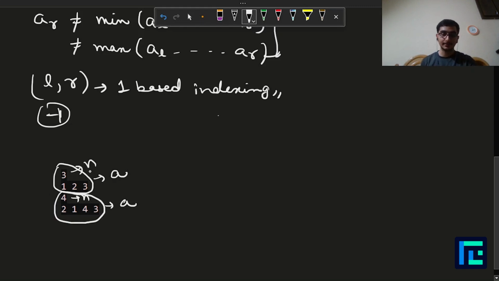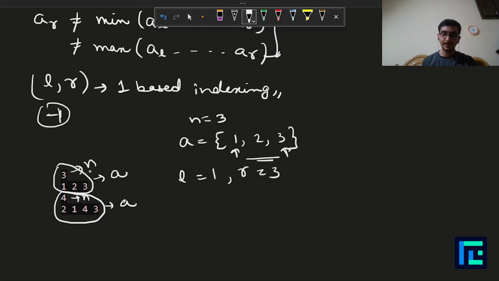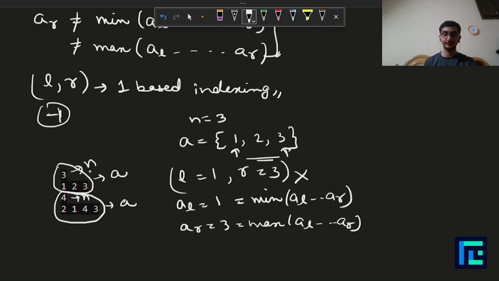Coming to the first test case where N equals 3 and A is 1, 2, 3. Now here let's say I take L to be 1 and R to be 3. So this is L equals 1, R equals 3. Here if we see this subsegment, which is basically the whole array, A of L is 1, which is equal to the minimum of AL till AR. Also A of R equals 3, which equals the maximum of AL till AR. So I can say that L equals 1, R equals 3 is not a possible answer.